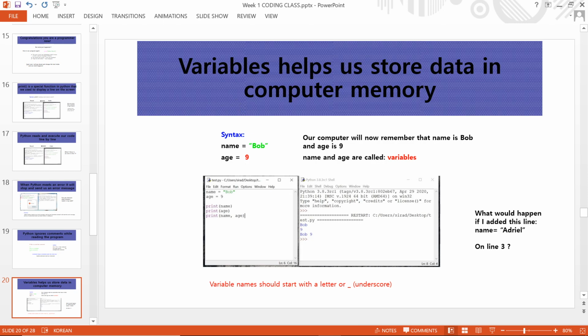Variables help us to store data in computer memory. When I want to store data in the computer memory, I can type name, for example, equal Bob, age equal 9. This means when Python reads this program, it will store the word Bob in memory, and we saw what memory is, it's the RAM, in a way that in the future, if I want to access it, I can access it by simply using name.